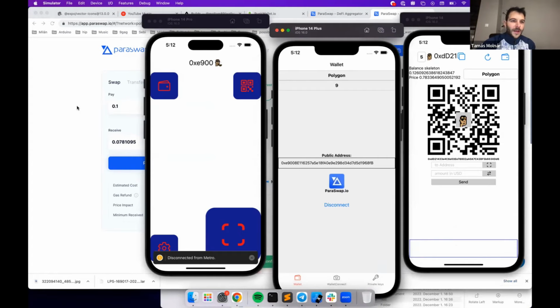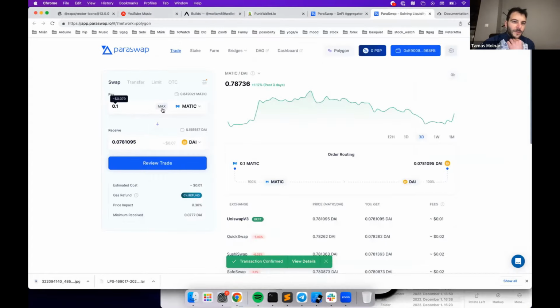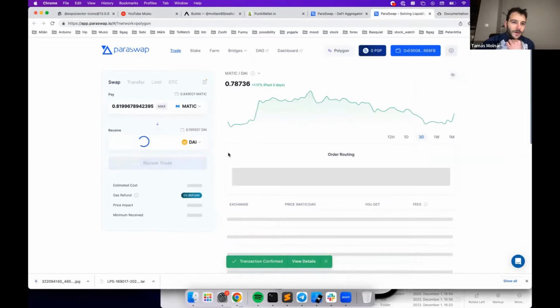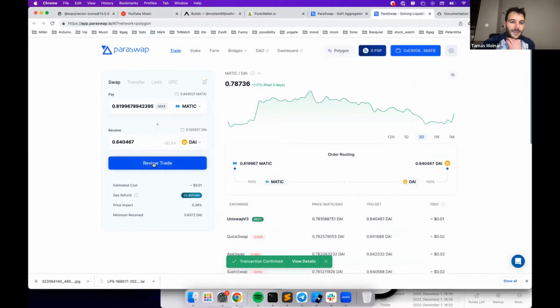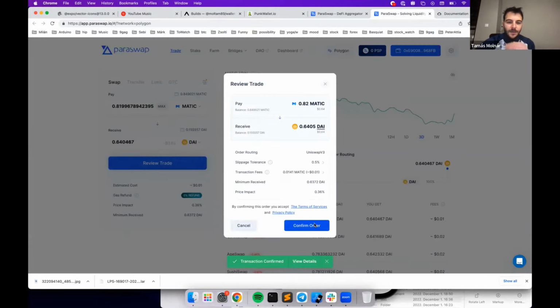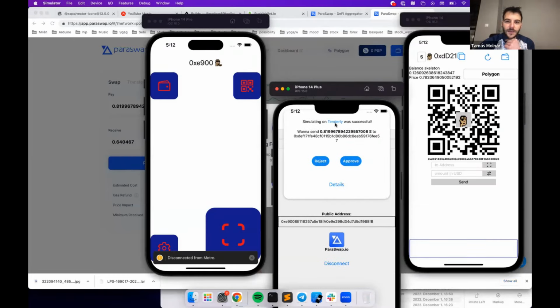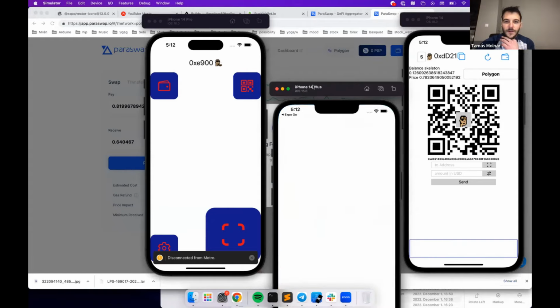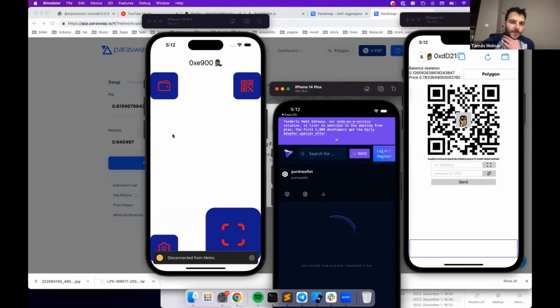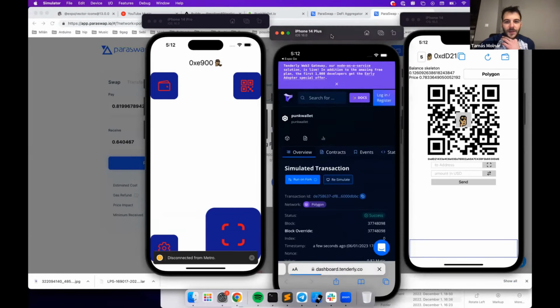I wanted to show the Tenderly simulation as well. So right now I will swap all my Matic. And let's see. So this is the Tenderly simulation. It says it was successful and it can, oh man, I have too many tabs open.